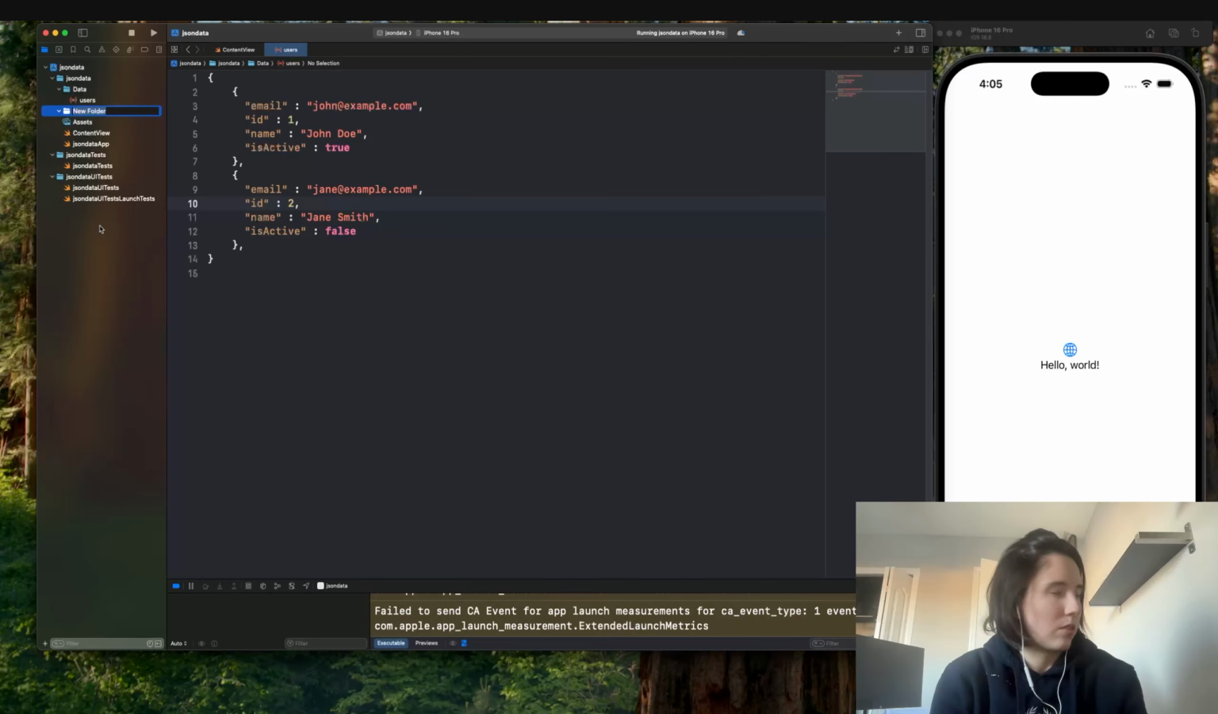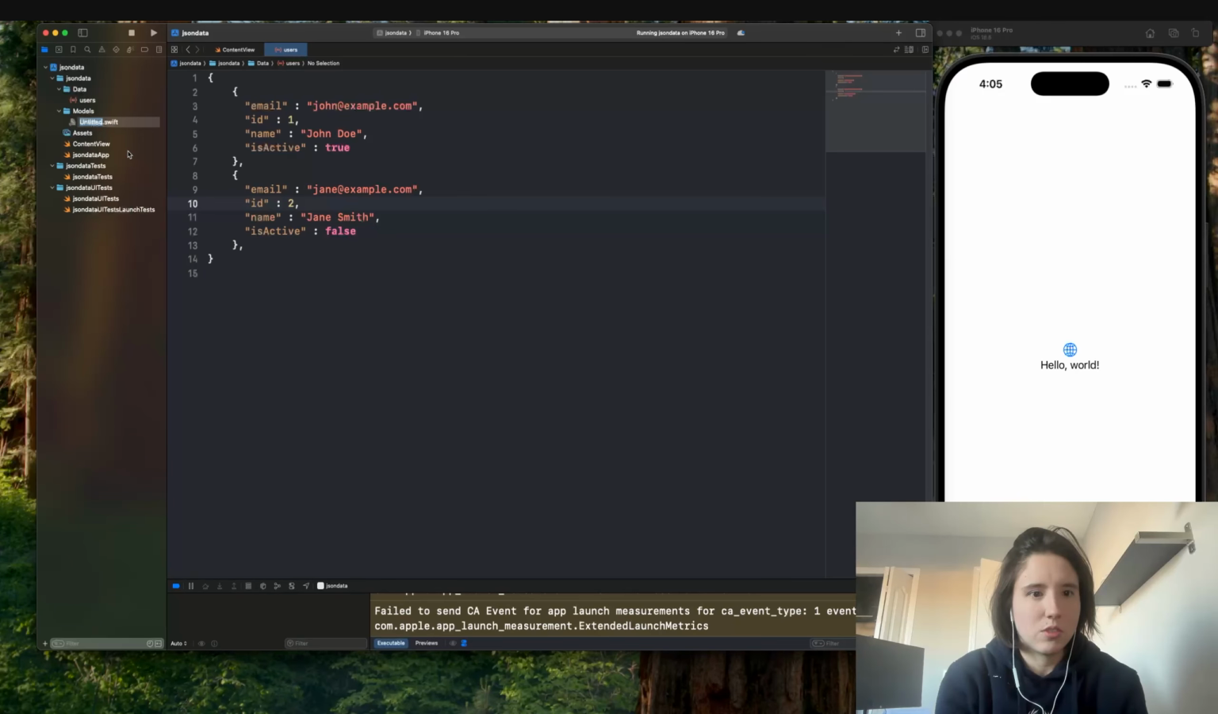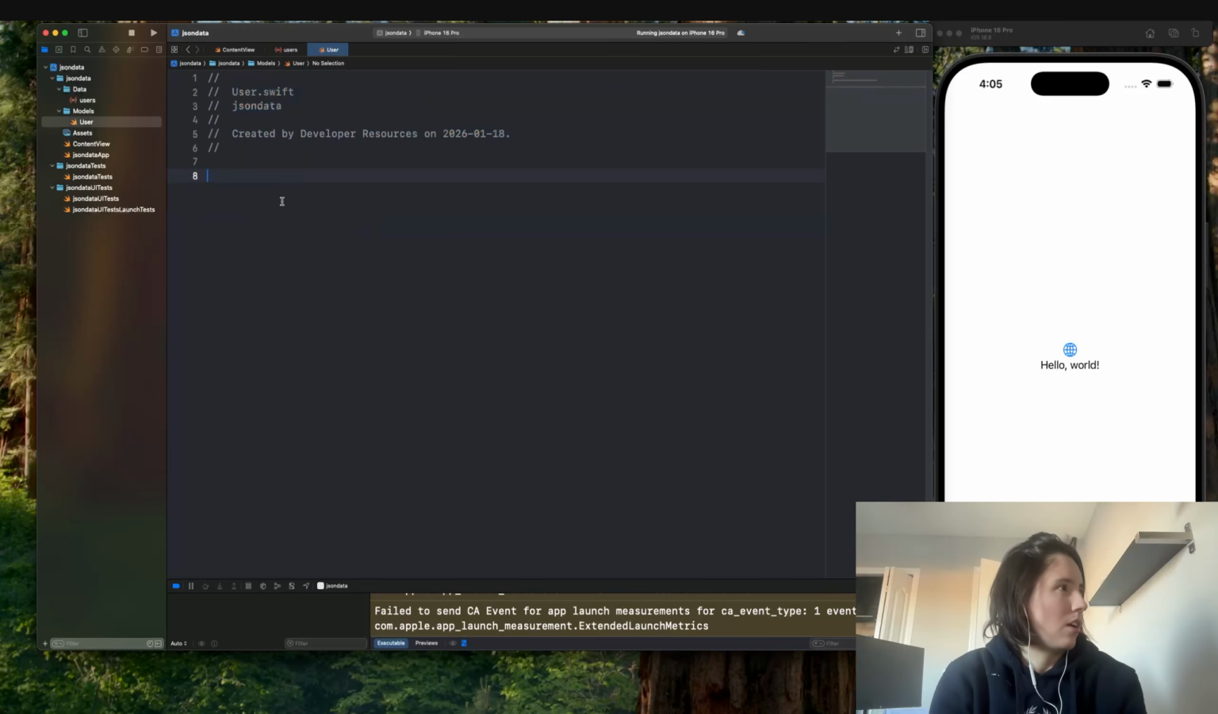New folder, models. And I will make a new file, and it's called user.swift. Okay, I already has Swift there. Perfect.